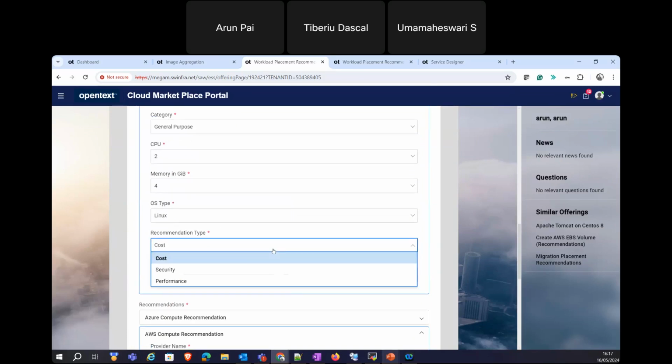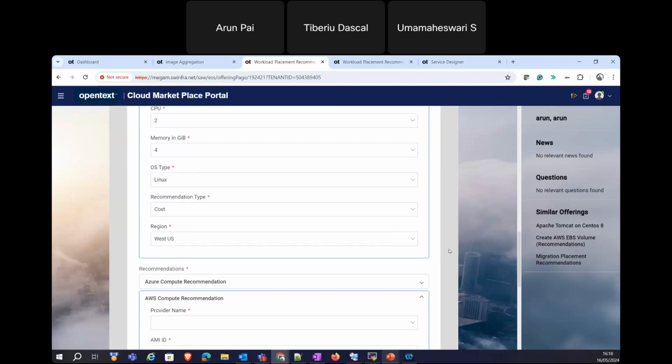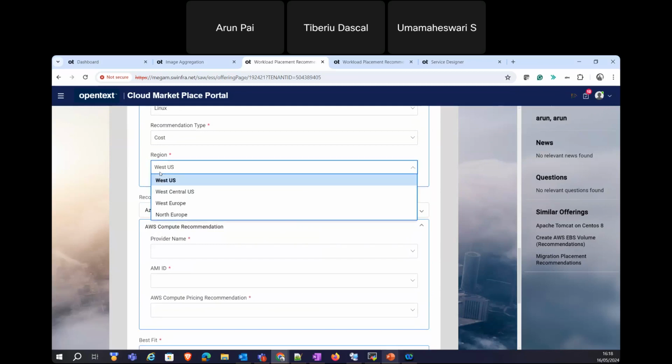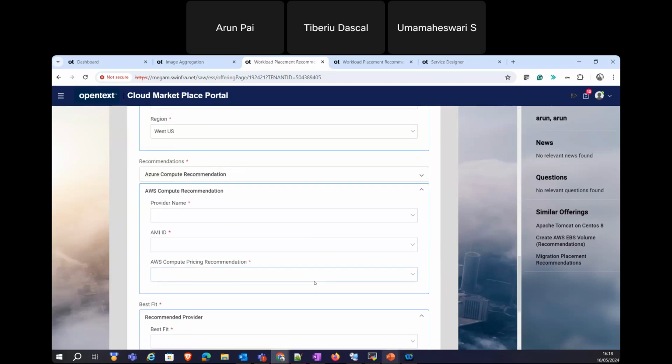So we are still not done with the security and performance, but that also is something which we can do in future. So you can also expand to that. You can change the script however you want, and then add those recommendations as well. And then region, let it be West US.